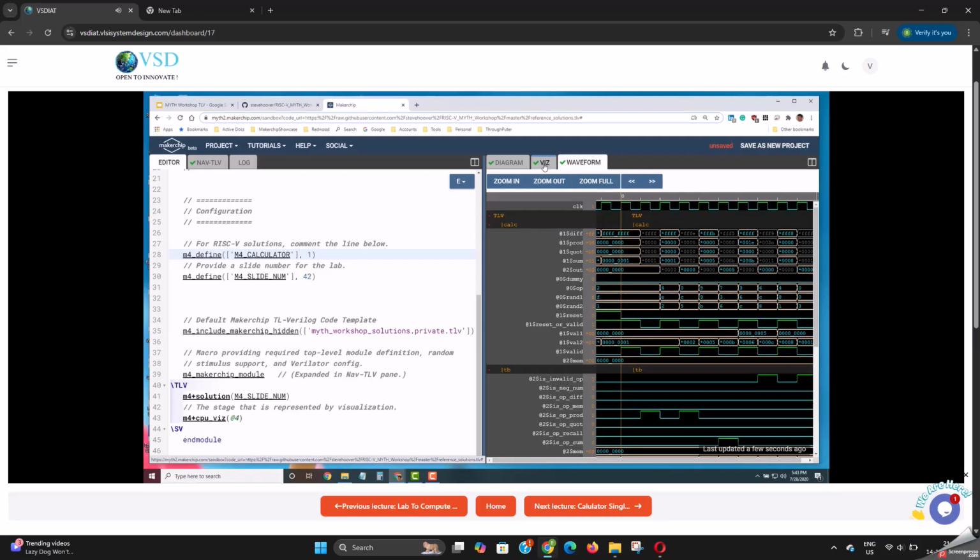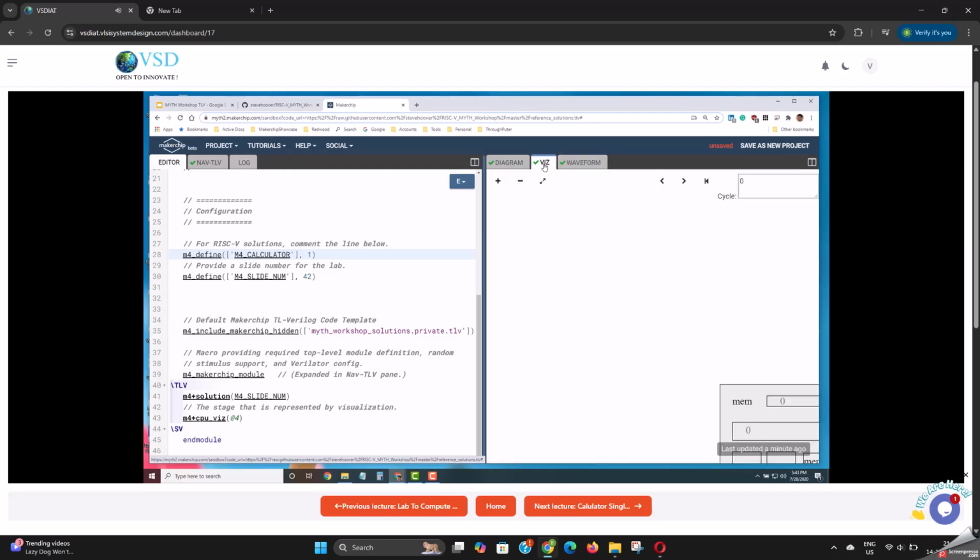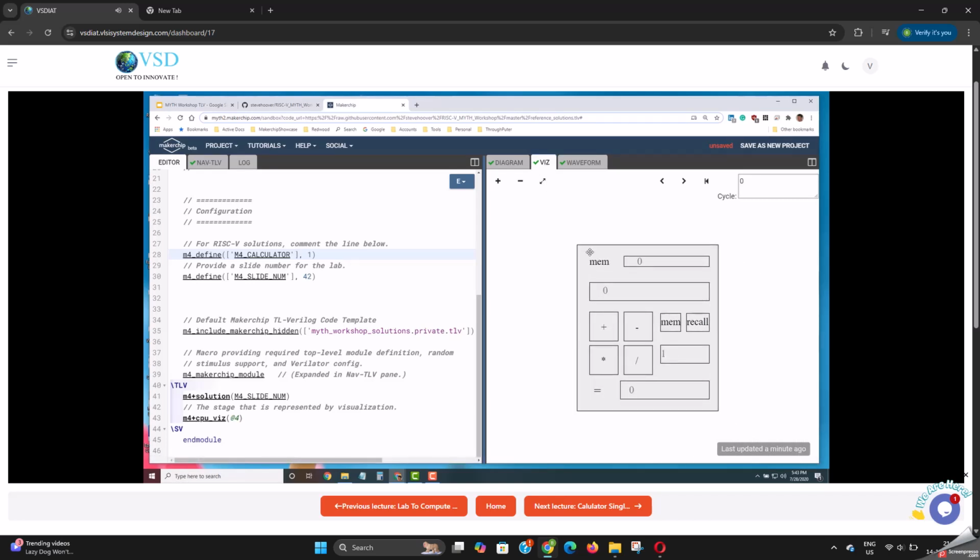And what's new here, which is only available in the Myth1 and Myth2 MakerChip URLs, is this Viz tab. This is a feature that's coming in MakerChip. It's not ready for production yet. It's not ready for deployment. But we've used it to put together some assistance doing the labs.